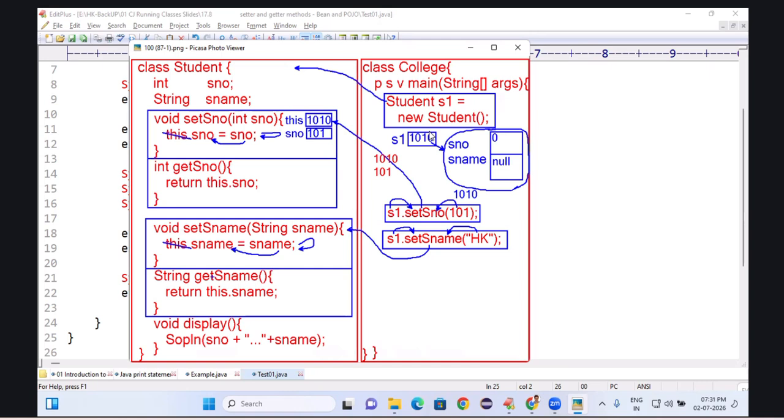From here where should I go? Here, what is the logic? Read SNO, store in SNO. Oh, parameter only. Now remove this keyword and tell me the flow of S1 dot getSNO. I completed the setter method execution flow. You tell me the getter method execution flow.